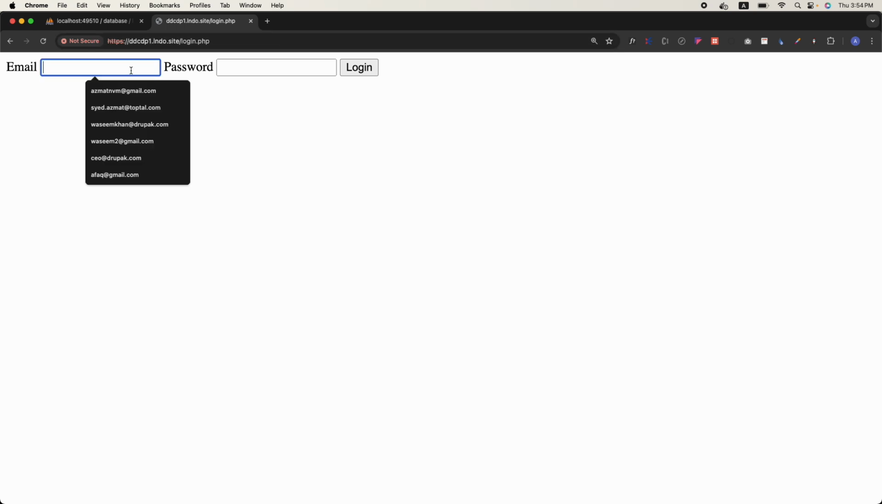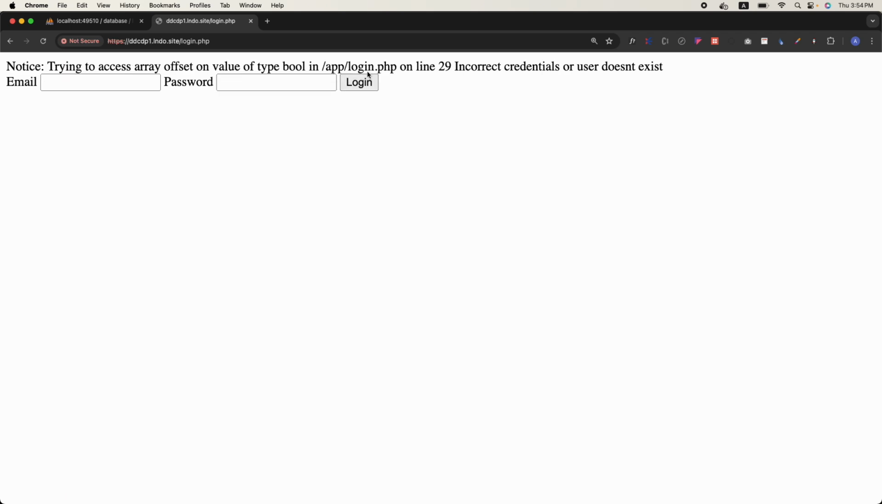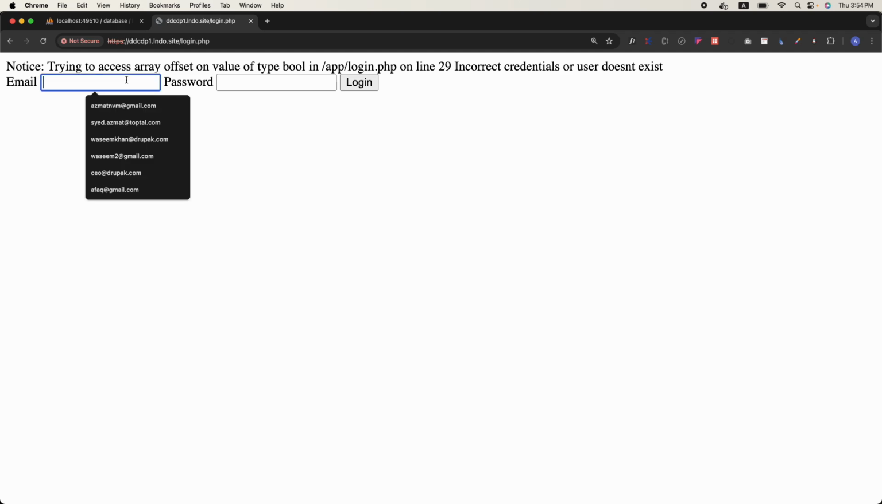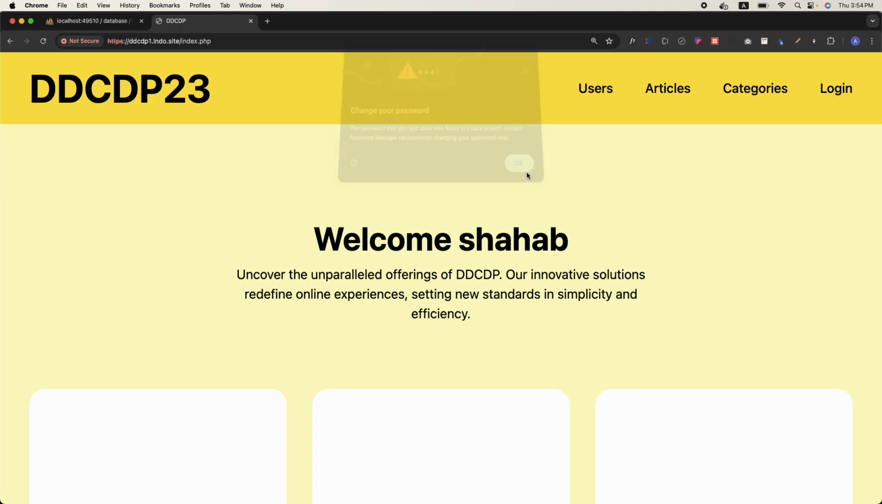Now I go to login.php, and here Shahab at drupal.com and 123456, and I log in. Once I log in, welcome Shahab. Now Shahab has logged in. So it means we can now access the add article page.